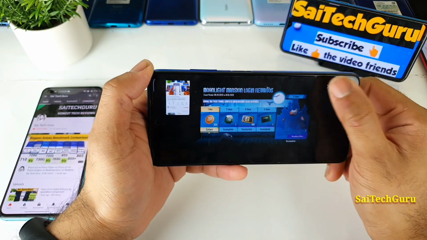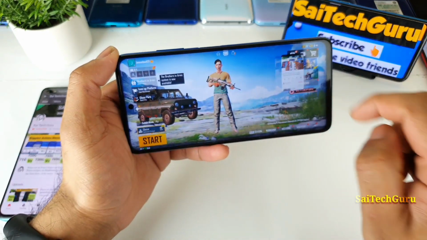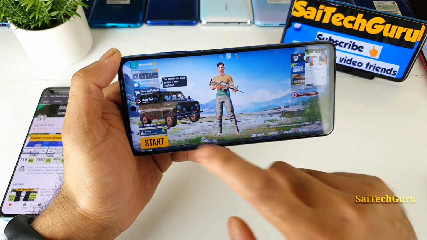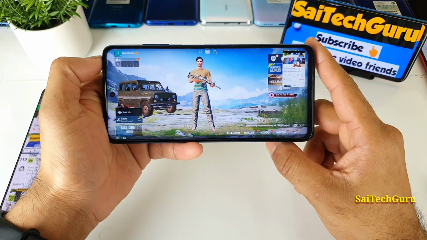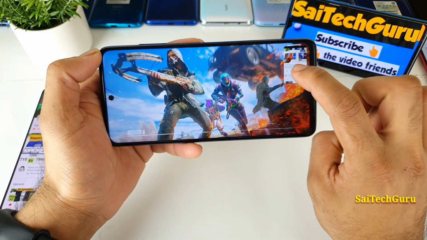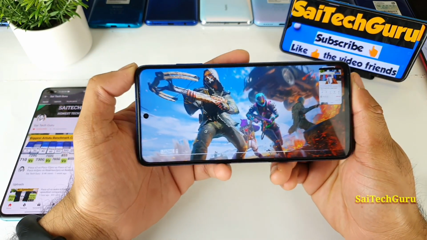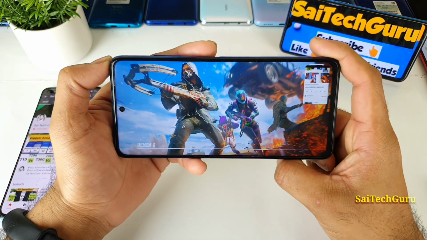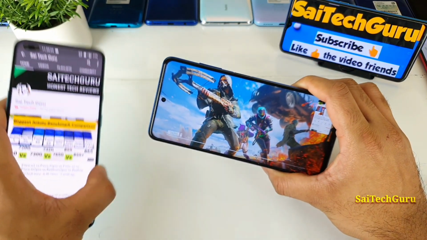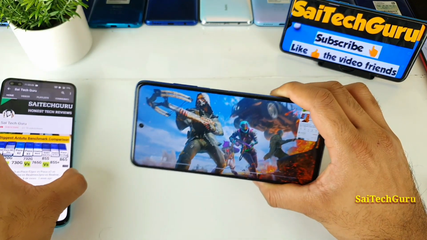Right now you can see, friends, the video is running in the background and you can change it everywhere if you want, and you can play the PUBG game at the same time as well. As you can see here, the video is still going on. In that video, I am doing the Antutu benchmark test, which is the biggest Antutu benchmark test on my channel. Try to check that video as well.